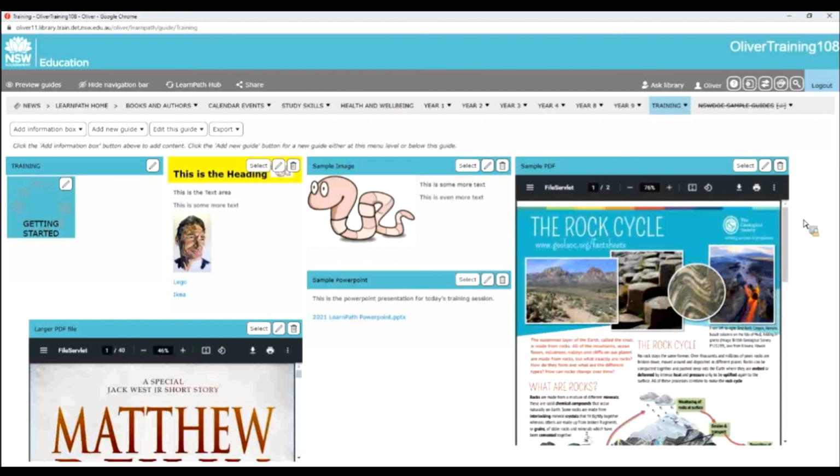You notice that the more information boxes you add to the screen, the more cluttered it becomes, and eventually you'll have to start to scroll down to see more information.